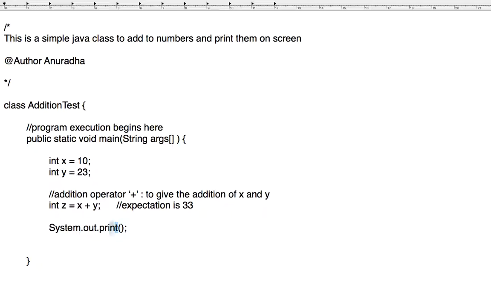Now this print is a method, and because of the two brackets we specify, print is a method, and I'm calling this method. When you're calling this print method, it is going to write something on the console, but you have not yet told it what to write. So you need to pass something over here which it is going to write. So I'm passing z, so it is going to display z on the console. Okay, let's save this file and let's execute it.